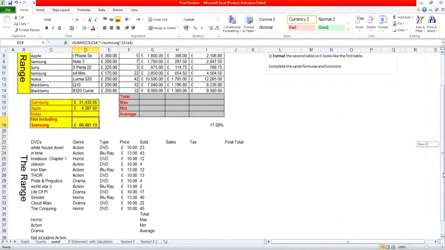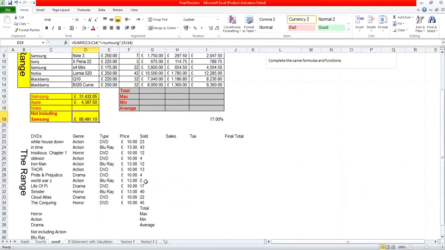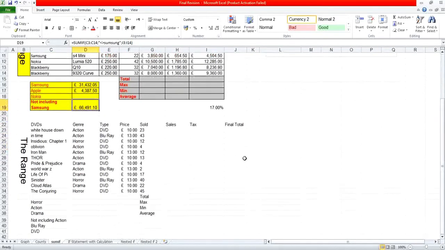Finally, he needs you to do the same calculations and the same formats. Start with formatting the table here using the same format of the above table, and then calculate the sales, taxes, final totals, and state taxes to be 17% as well. Here the horror, action, drama, not including action, plural, and so on. The Sum F of horror, action, drama from the final total you're going to calculate.